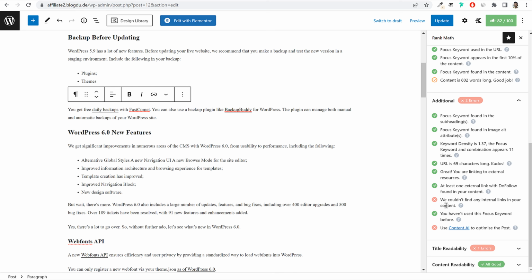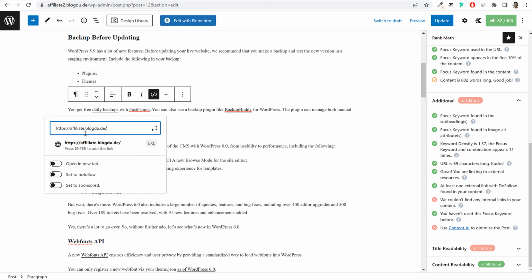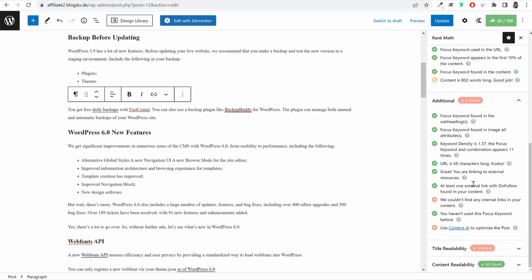Okay, it says we cannot find any internal links in your content, although we have added the internal link. Let's see. Okay, we have added the link for the demo website. We have to add a link for this website. The demo website is affiliate.blogdude and this is affiliate2.blogdude. Now, if I again do this, here as you can see, because the internal link is present, this is also a tick mark for you. You haven't used this focus keyword before, which is good. So you are not creating 10 different blog posts for the same focus keyword, which is also a good thing.